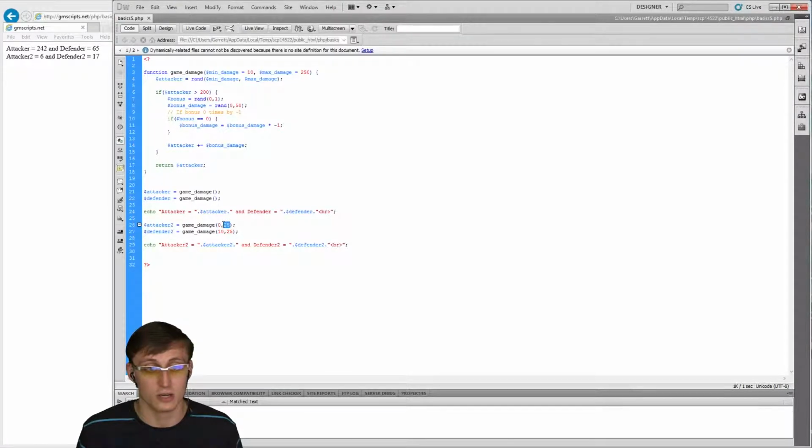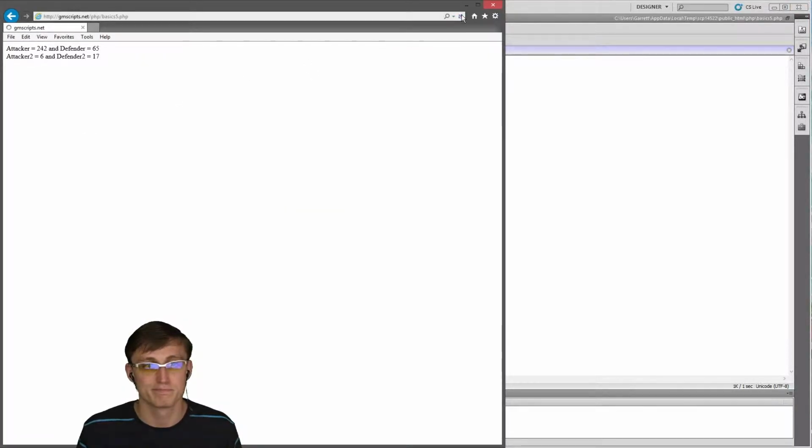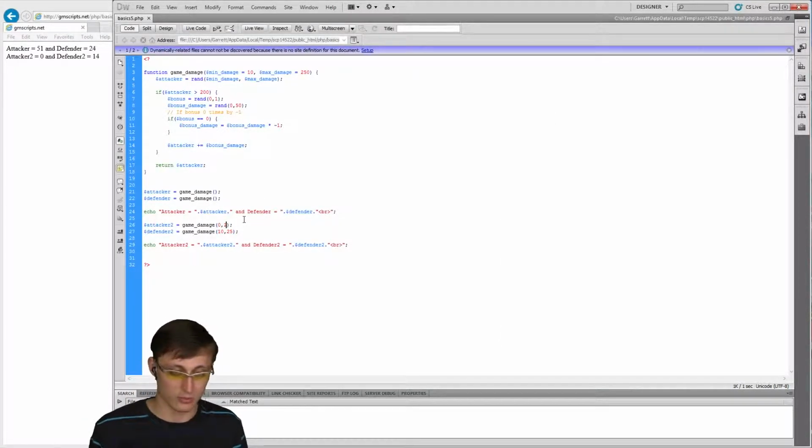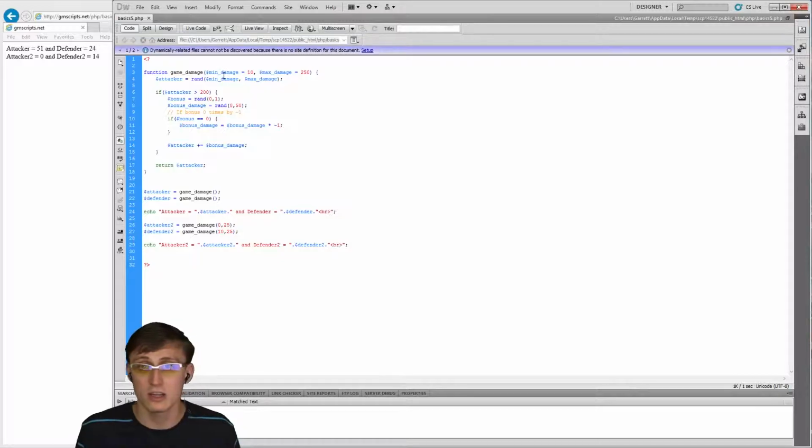I can change this all the way down to 0, 0. There we go. So let's refresh. 0, 0, 0. Our attacker would lose instantly. So let's just set that back to 25. Now that's how you pass parameters to it.